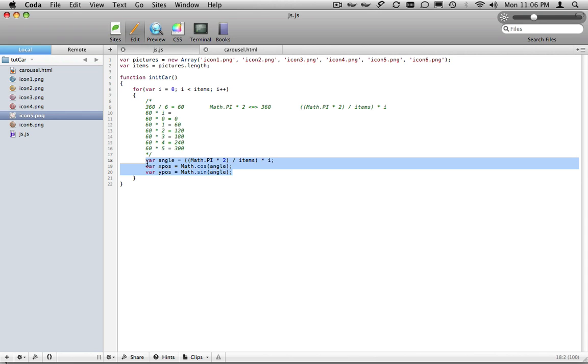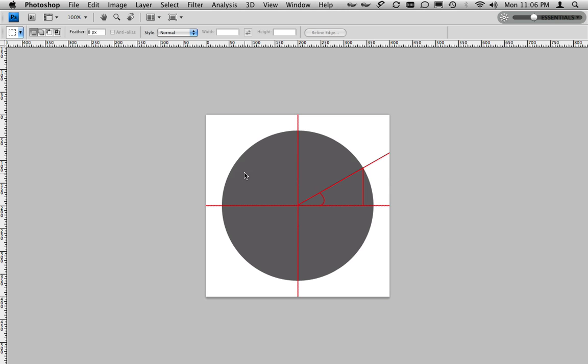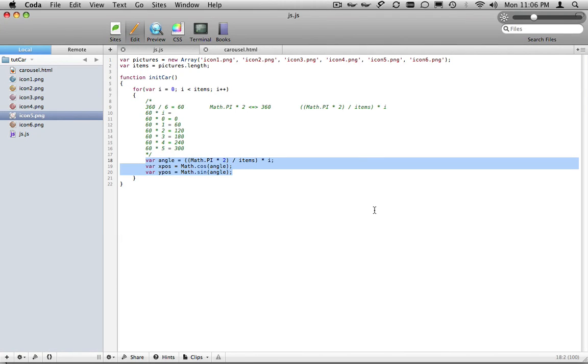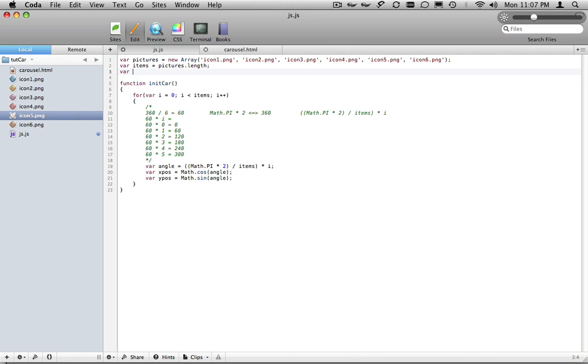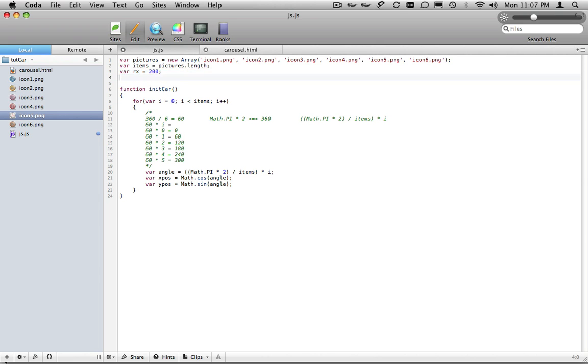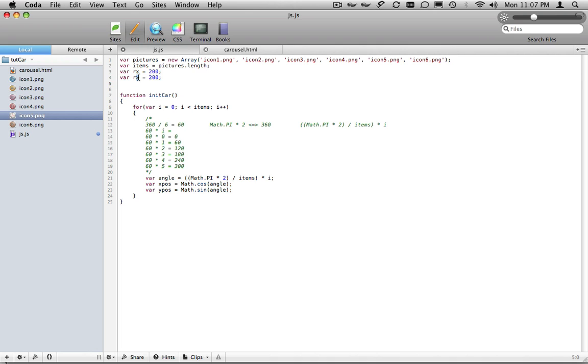This is going to give us a 1 pixel radius carousel, because we're basing our math on the unit circle. So if you want to get a carousel with a variable radius, you need to create a new var called X radius. It's going to be 200. I'm going to do the same for the Y radius.